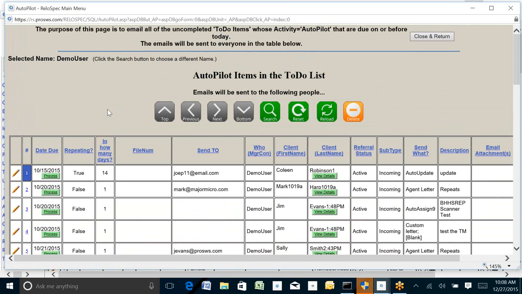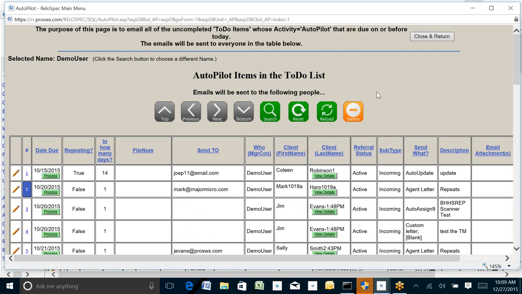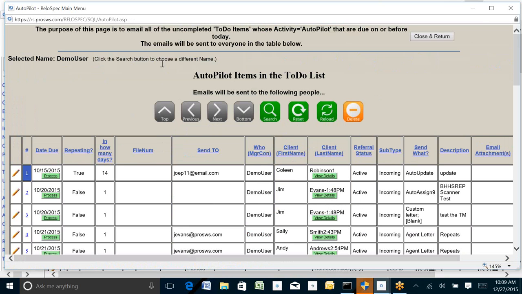Now, let's say you have a form in your Autopilot table that you don't want to send. Well, you can't just arbitrarily delete it. What you need to do is look under this column that says repeating. If it is false and you don't want to send this for any reason, all you have to do is highlight the number and press delete. And that form will never go out.